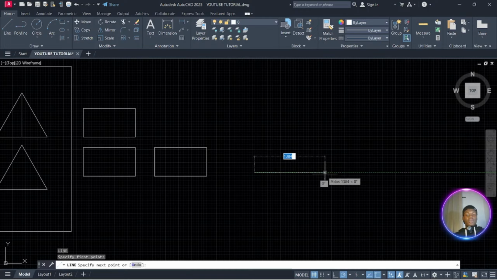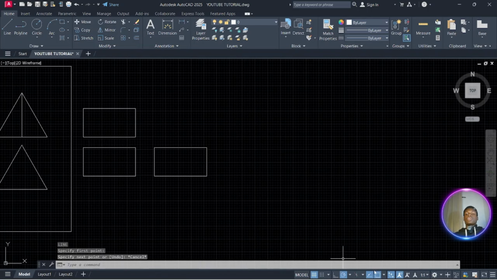So in our next video, we are going to be talking about the grid and snap mode, which is right here. What they are actually used for, how they work, and how they influence your drawing.